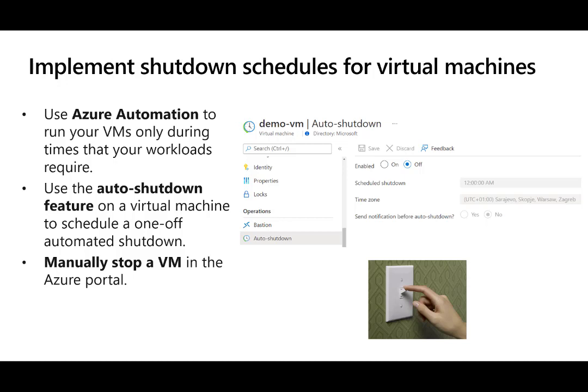And then moving on to how you can deallocate a VM. There are actually a couple of different options you can choose from, as you can see listed on the left-hand side. The first measure is to use Azure Automation to run your VMs only during times that your workloads require. To do that, you can either use a PowerShell script or a runbook directly from your automation account. This approach has the advantage that you can very dynamically identify which VMs need to be deallocated, and you can do it at scale.